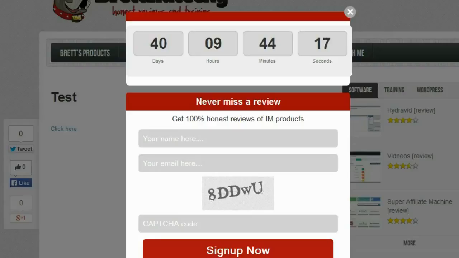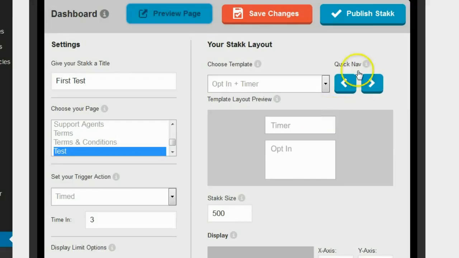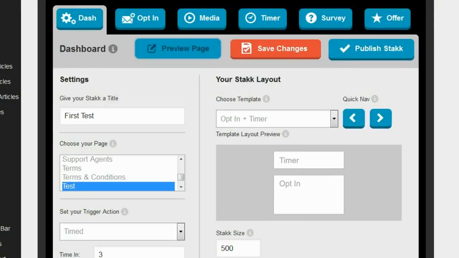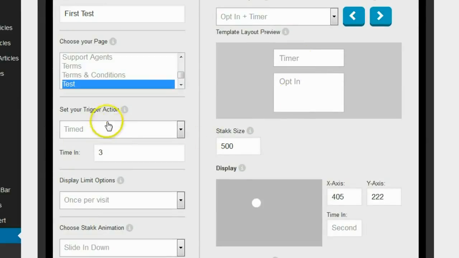So I want to go and change a couple of other settings and show you some of the other options that you can do with this. Let me go ahead and close this out and take you back to the plugin. So here I am back on the plugin, and I want to change some of the options.